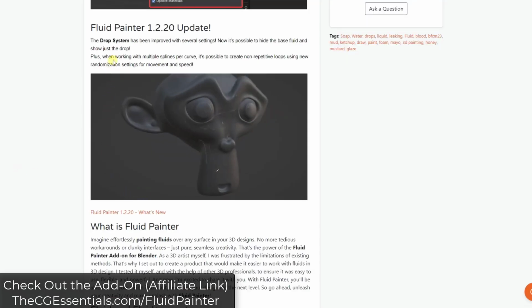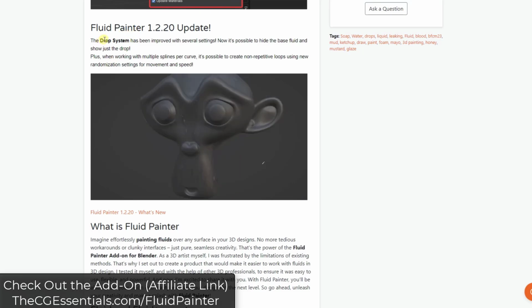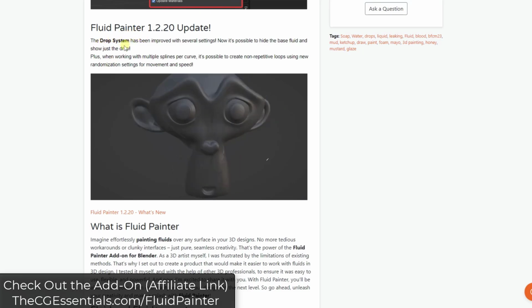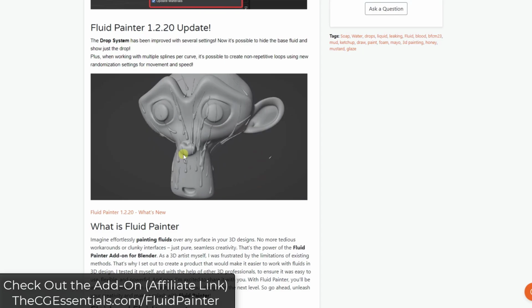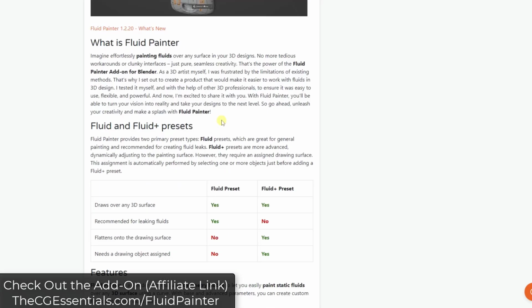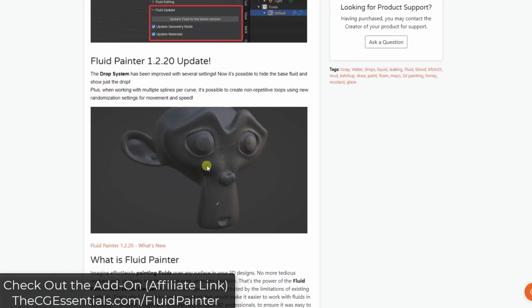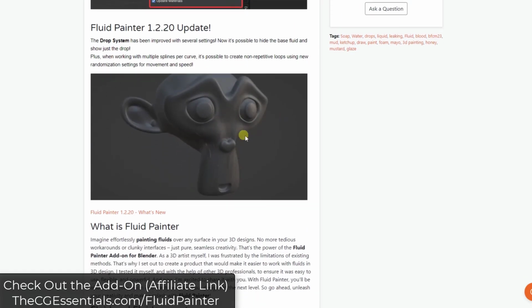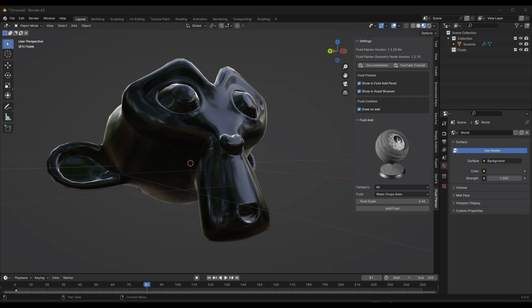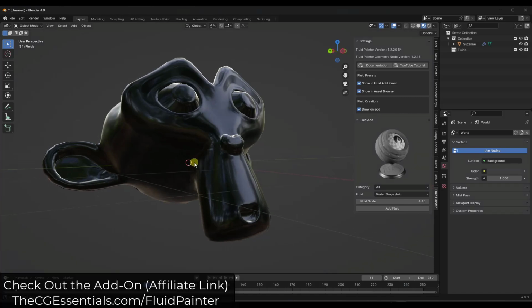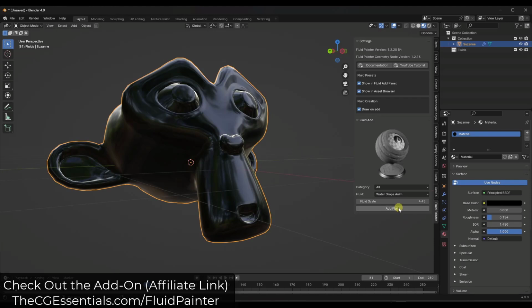So Fluid Painter got an update that includes a drop system, allowing you to show just the drops in order to create fluid type animations in Blender. This was already really easy for creating the fluids themselves, but now you can create these animations by using the drop system. All right, so we've now got the option when we add a fluid to an object.